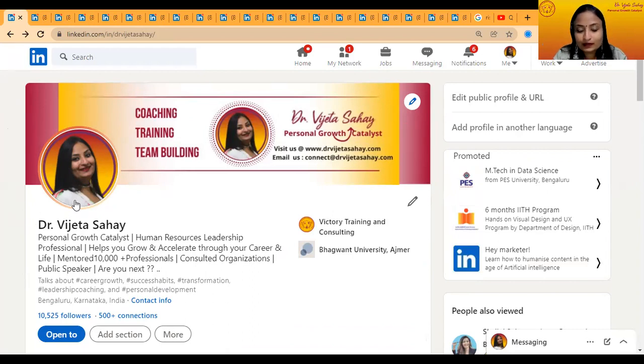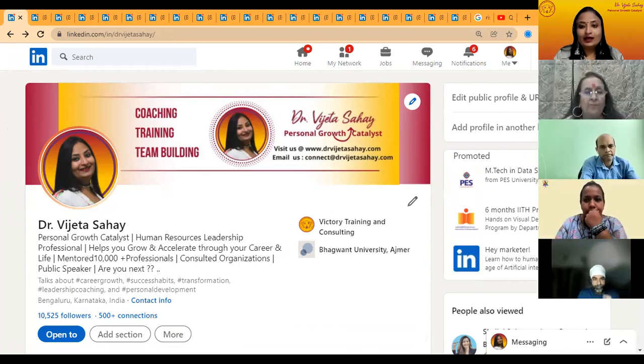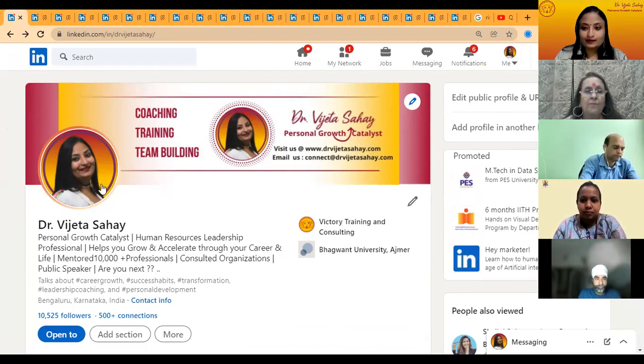Can you see my screen and the browser, my mouse? Rupali, you can give me a thumbs up or something. Okay, it's viewable, right? Okay.